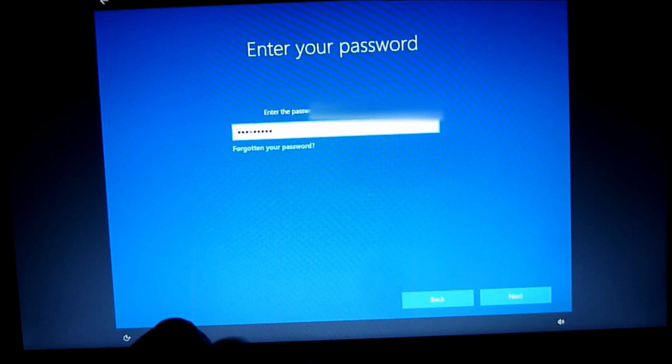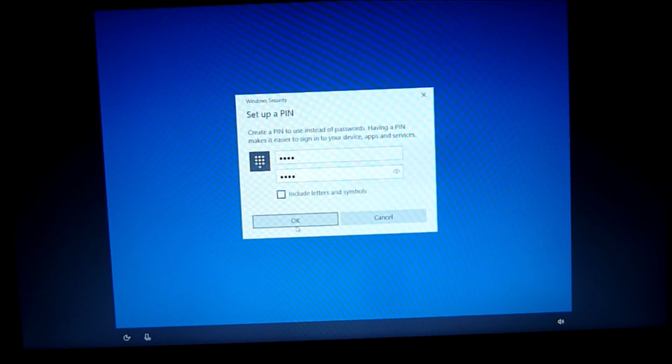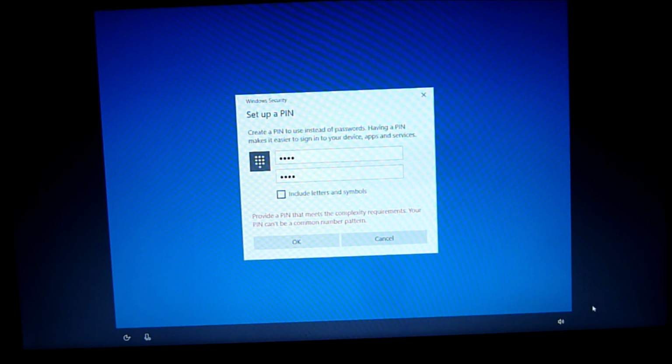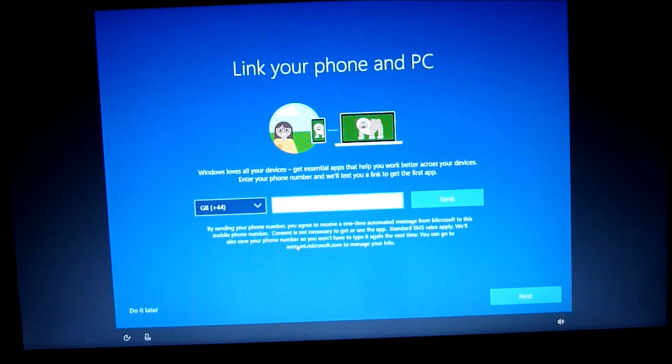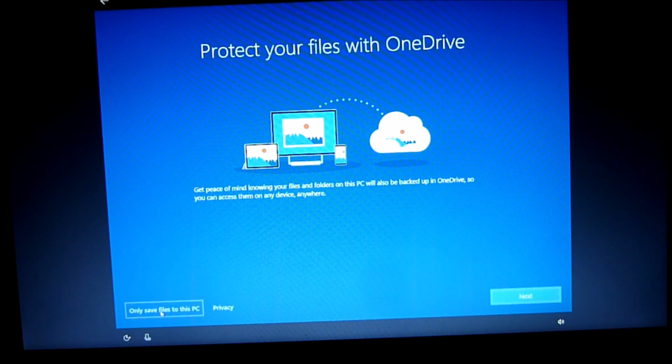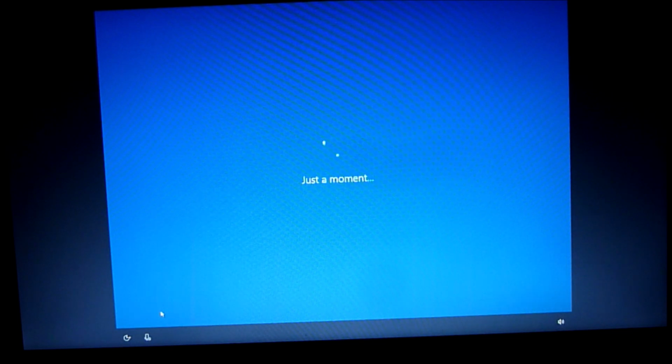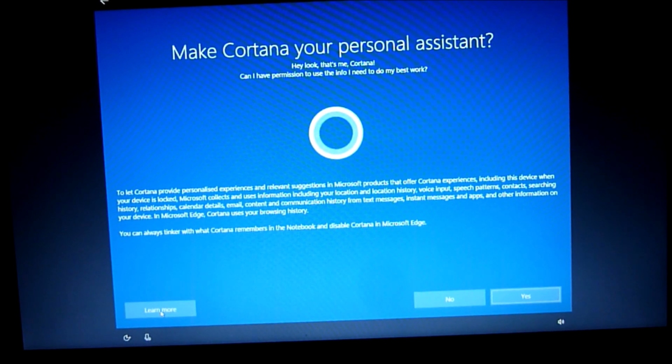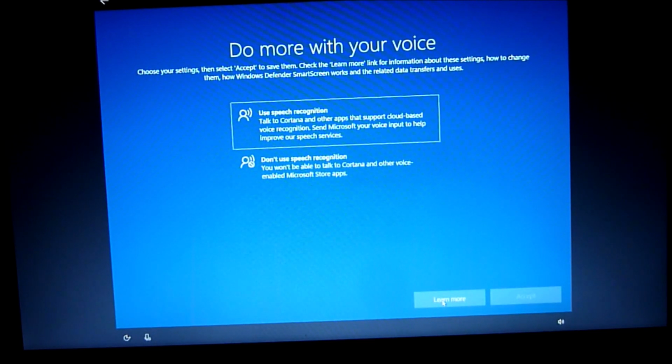For extra security, you can use your face to sign in, or you can use a PIN, or you can just use a password. You can link your phone as well to your PC, and I'll just skip this for now. Here it tells you can send your files to the cloud to free up storage space on your PC. I'll skip this as well. Make Cortana your personal assistant. No, thank you.